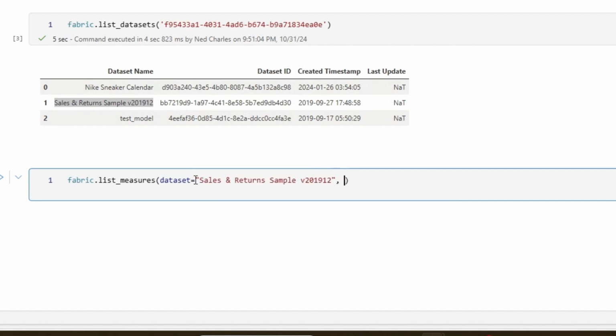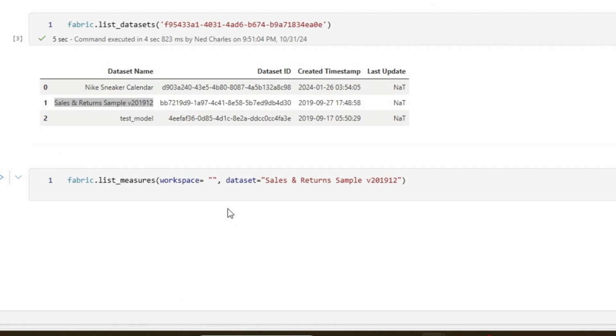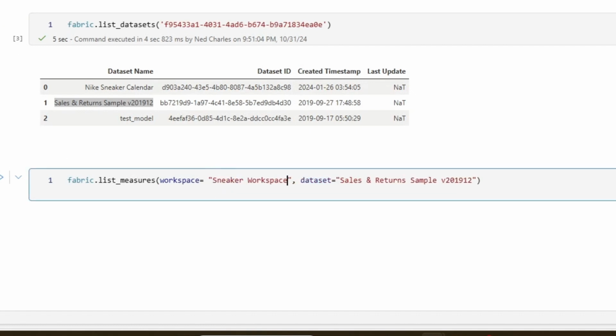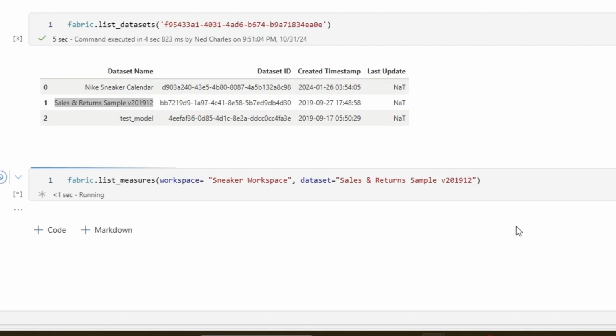I can go in here and say, hey, my workspace equals right here, and I'll tell it that it's in the sneaker workspace, which is not where this notebook is currently operating in. It's in the developer.